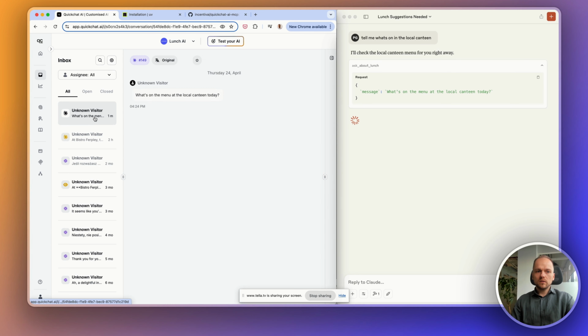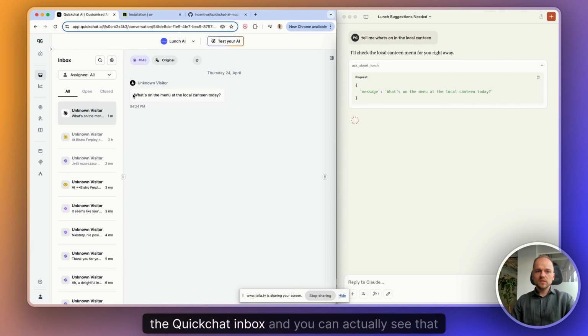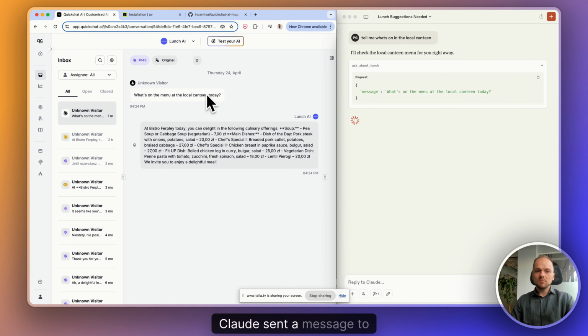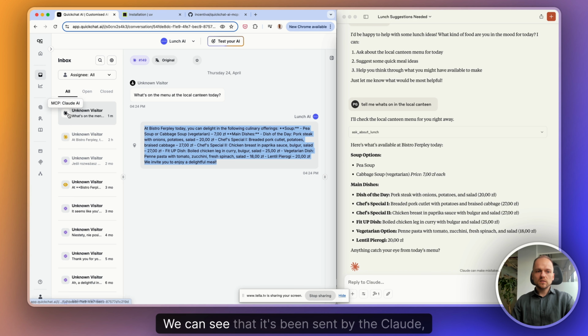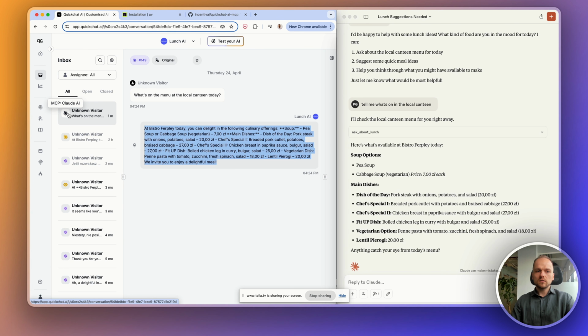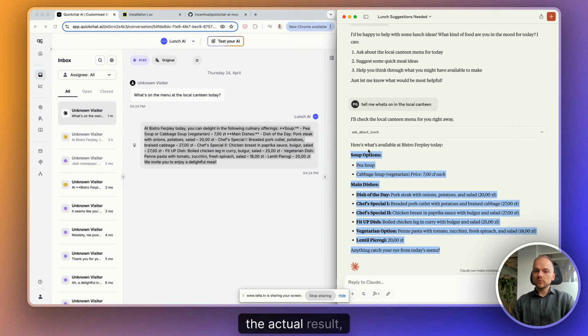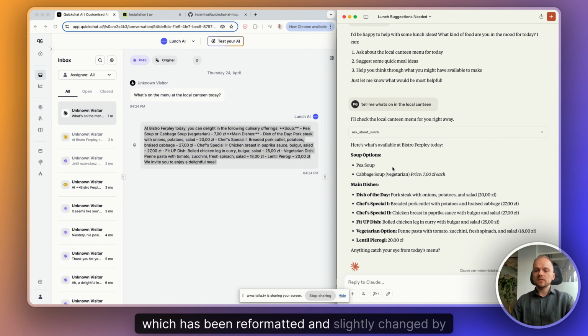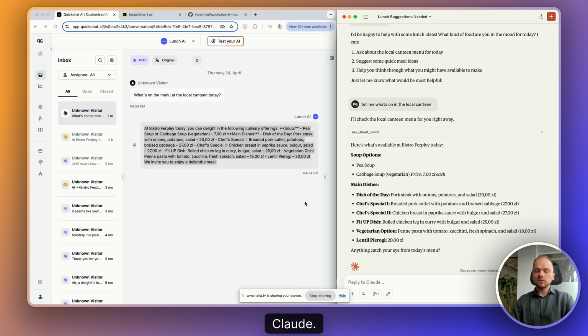And now we can open the Quickchat inbox, and you can actually see that Claude sent a message to our MCP and got this response. This is the exact response that it got from the MCP. We can see that it's been sent by the Claude MCP. And here is the actual result, which has been reformatted and slightly changed by Claude. So there it is. There's our MCP in action.